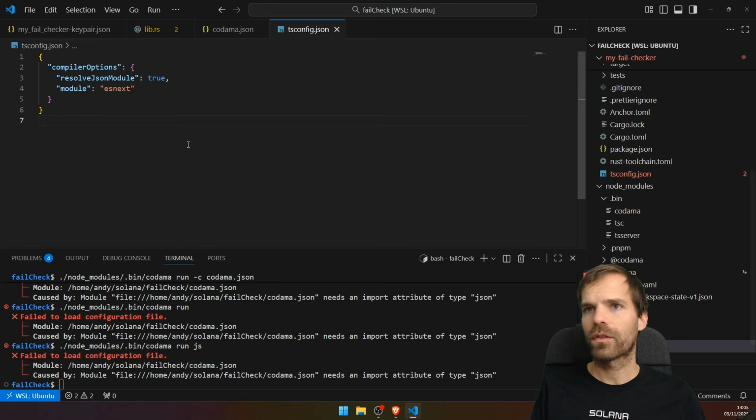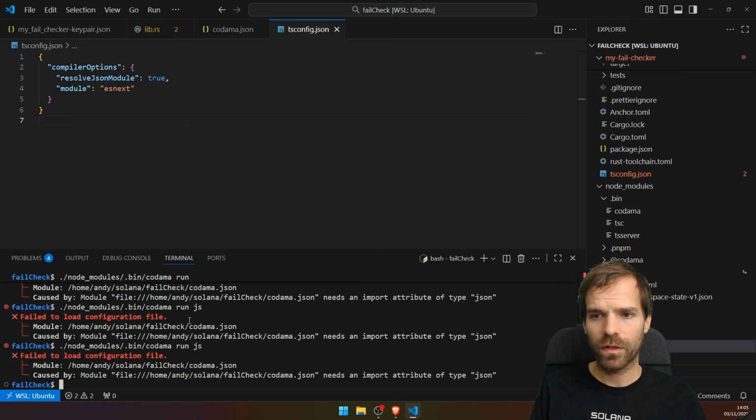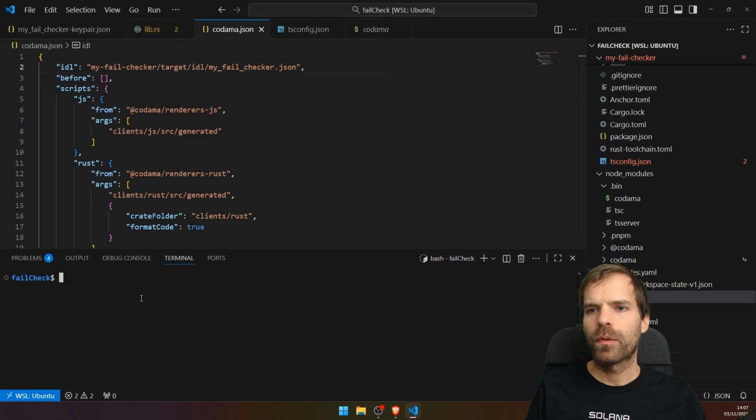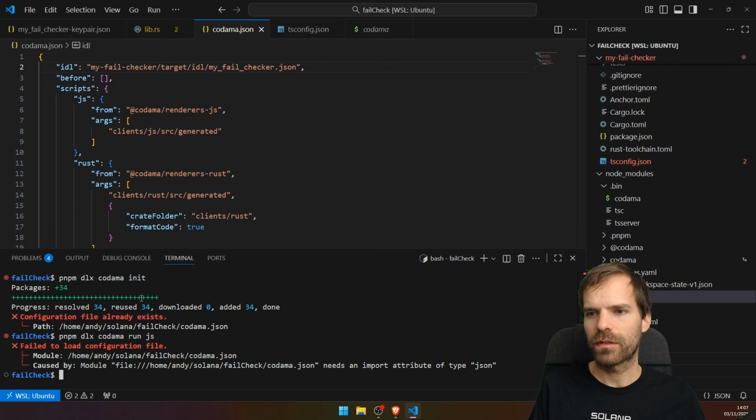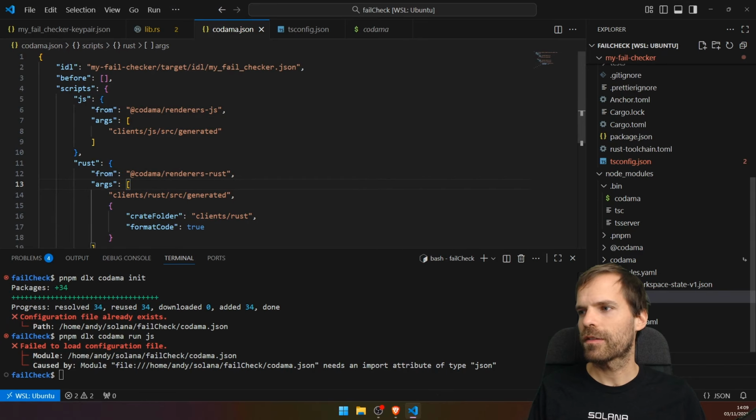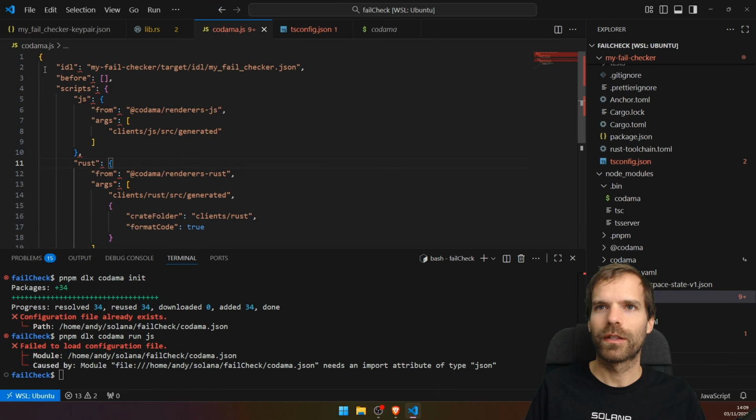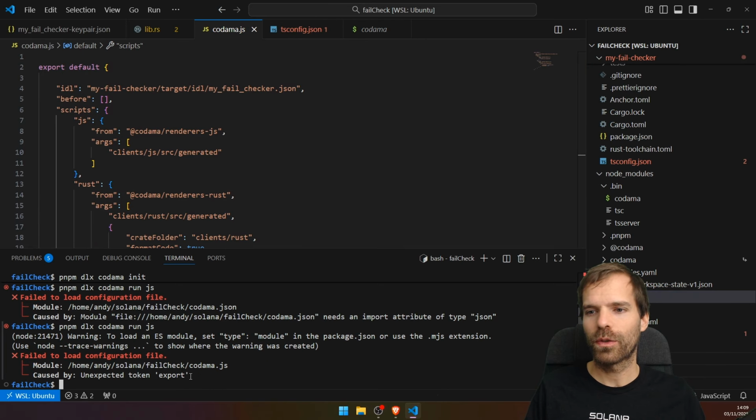Maybe that will help. Let's create a tsconfig. Maybe that changes something. No, it does not. Because we're somewhere different. Ah, that's just annoying. TypeScript BS. What if I run Kodama like this? Already exists. And then I can do run JS. No, same thing. I'll just, instead of make a Kodama JSON, I'm gonna make a JavaScript. Will that fix it? Unexpected token export.